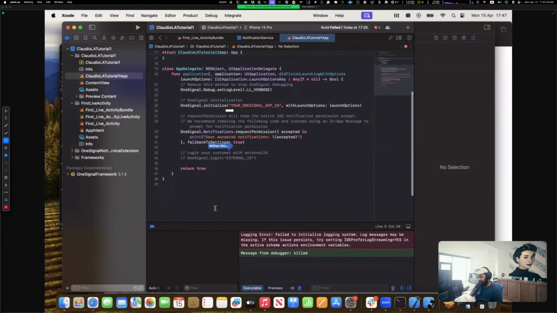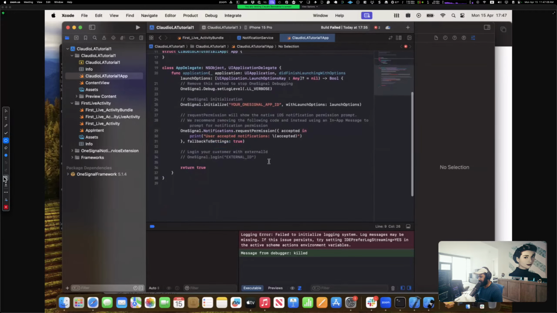Now you can give this an app ID. So whatever app ID you want. Where do I put in the app ID? Right here.